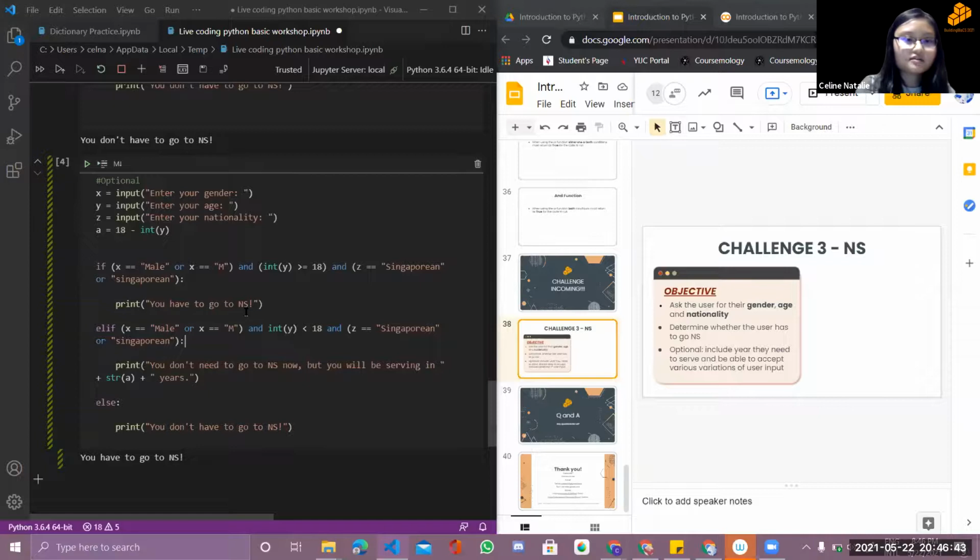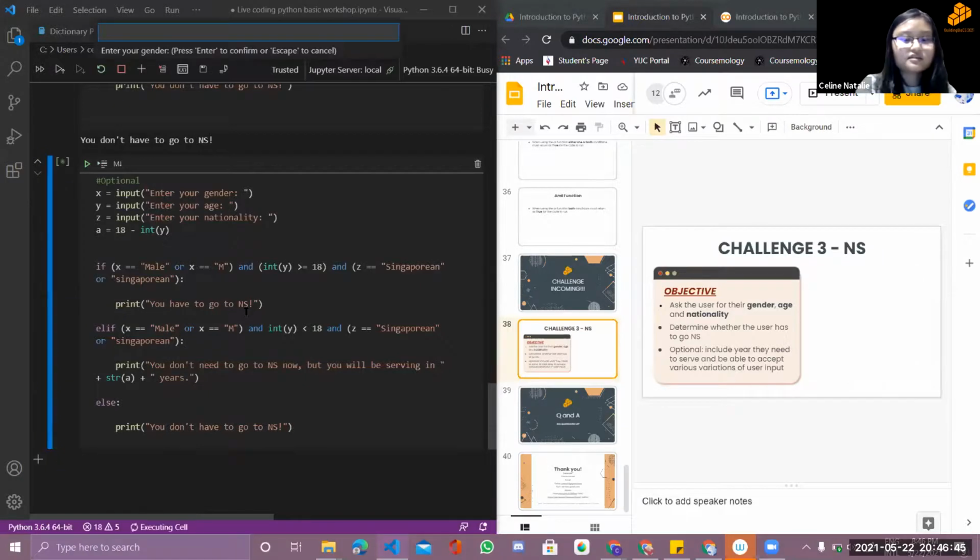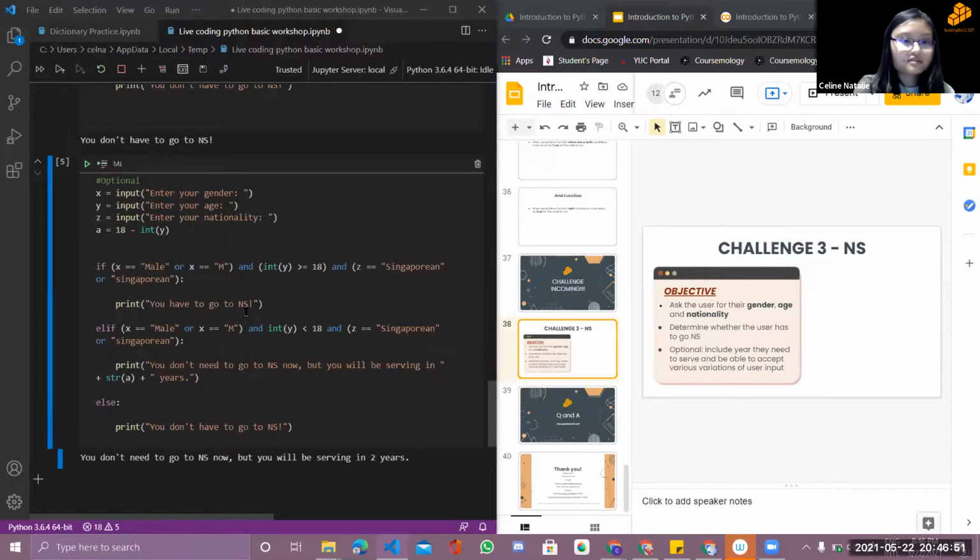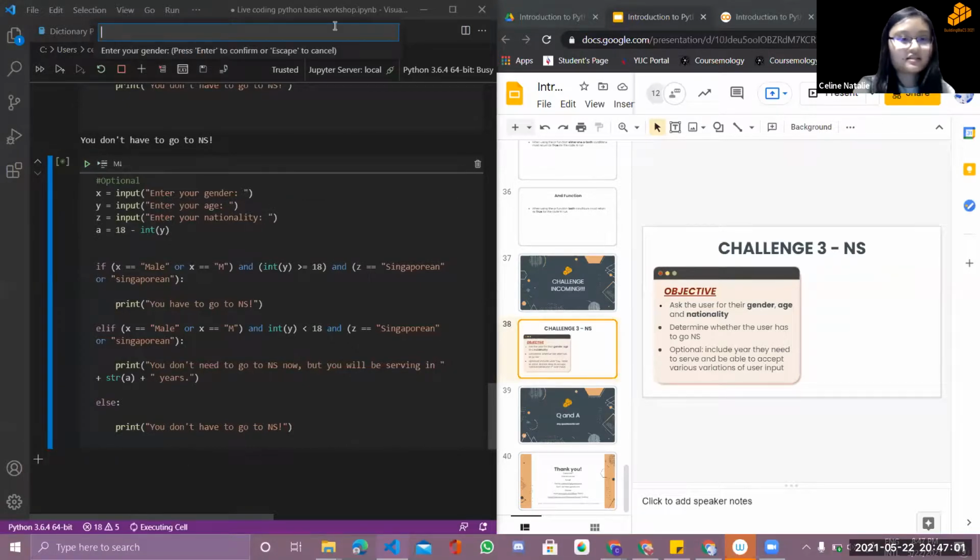So now I'll try to get the elif correct, okay? I'm male, I am 16, for example, and I am Singaporean. Then it will return, you don't need to go to NS now, but I will be serving in 2 years. And basically what else does in the end is, let's say for X, I am female. And then after that, I am 16, for example. And my nationality is Indonesian again.